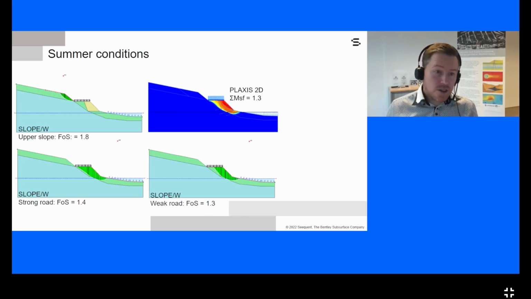Now, if we look at summer conditions, where we have the horizontal water table, so the water table is still low, there's not much rainfall yet, and if we look at the SLOPE/W analysis compared to PLAXIS 2D, we look at the upper slope, which is 1.8. So this already satisfies the condition. So we don't have to do anything for the upper slope for summer and winter conditions.